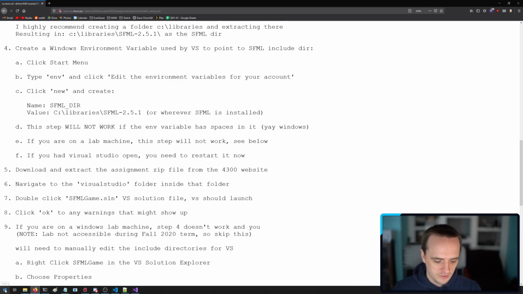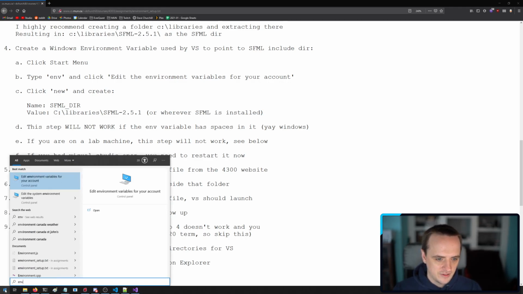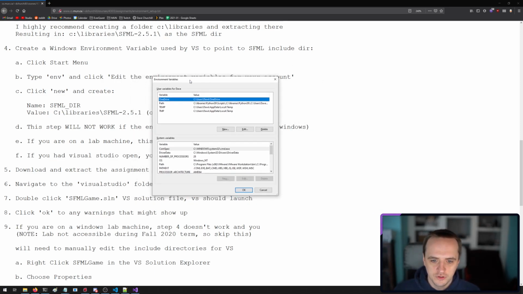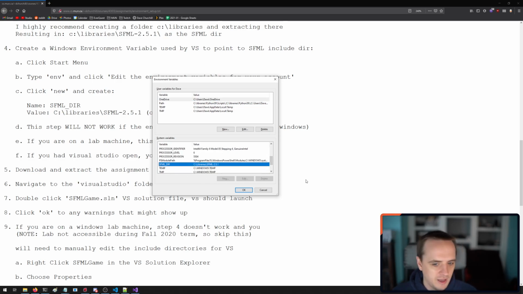So if I click my Start menu and type env, it says Edit environment variables. I get this window, which is super, super small, but essentially what you have here after you've completed this process is a directory called SFML-dir, okay, and that SFML-dir is C libraries SFML-2.5.1. You can either put it in the variables for only your user, or you can put it in for all users. I usually put it in for all users.